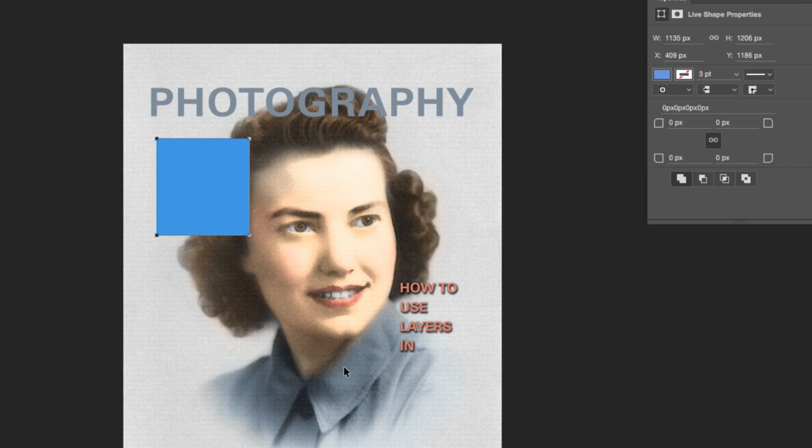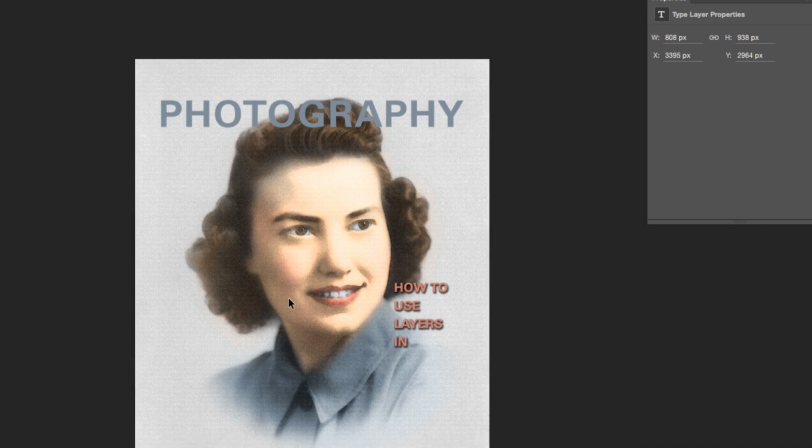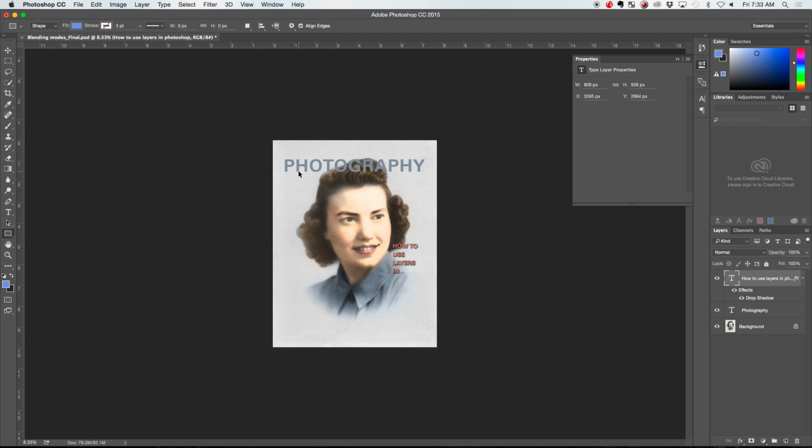Control Alt Z if you're on a PC. Okay, so what I'm going to do now is I'm going to want a shape around this entire thing here. Let me zoom back out.